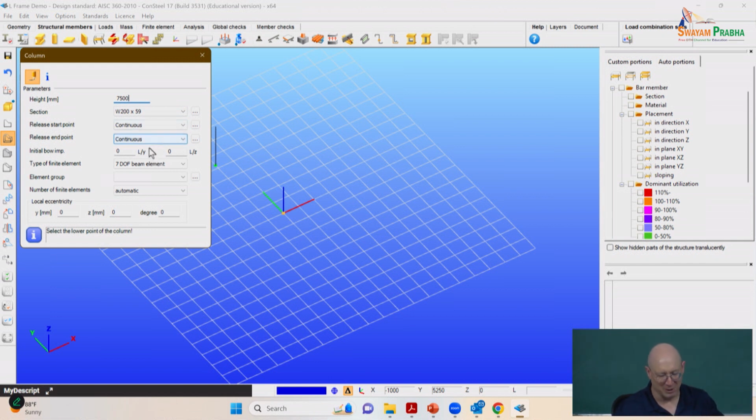Generally, it'll show whatever was the last one you were working on in the section administrator. Start and end point, we'll make those continuous. This basically gives me an option where I can put in releases in the model at the member ends. We can put in bow imperfections if we want. We won't go there right now.